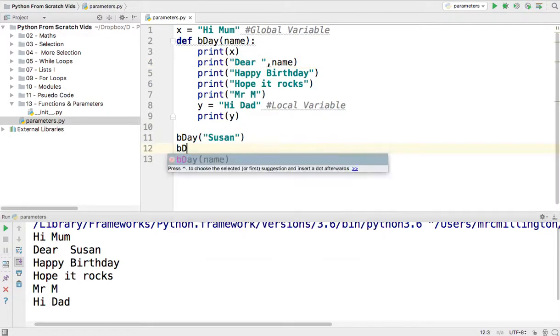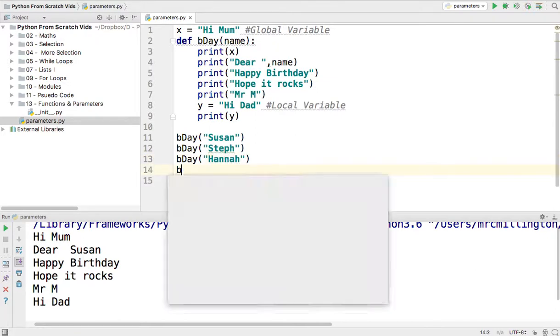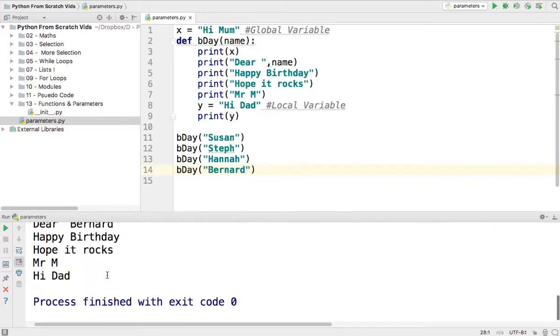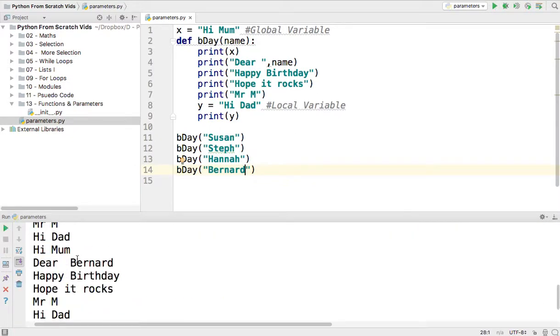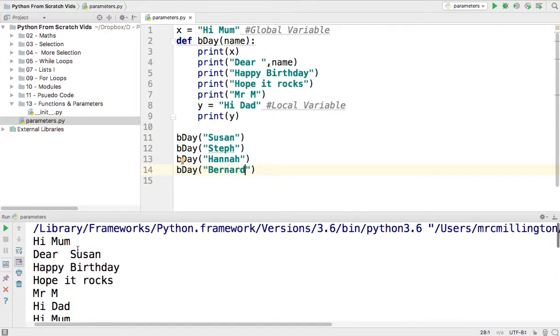Why is this cool? Well, I can write them to lots of people. Susan, Steph, Hannah, and of course Bernard. So, if I run these through now, you will see every time we run it, so dear Bernard, dear Hannah, dear Steph, dear Susan. There we go, how about that, eh?